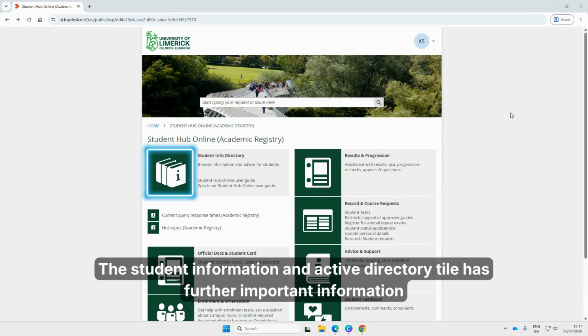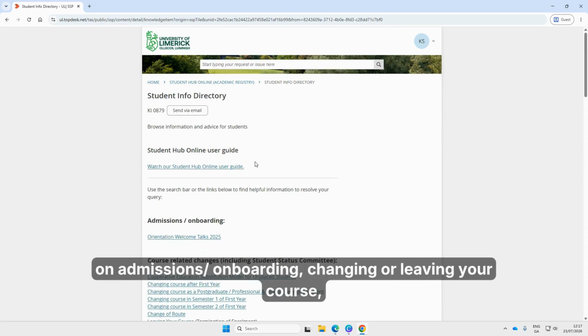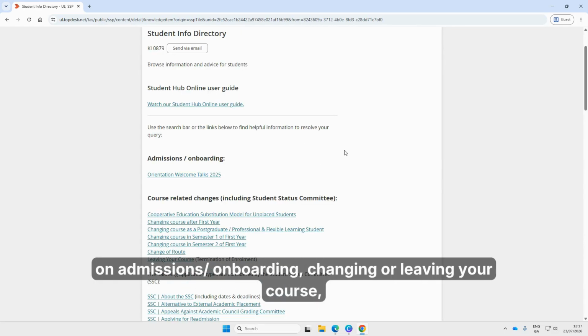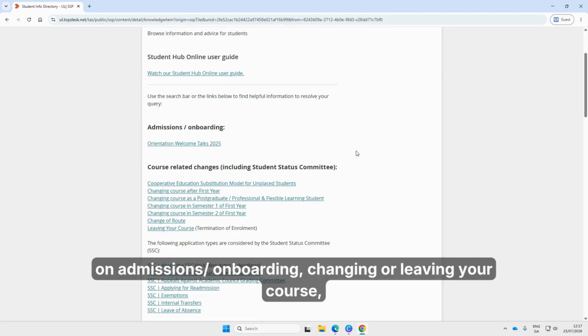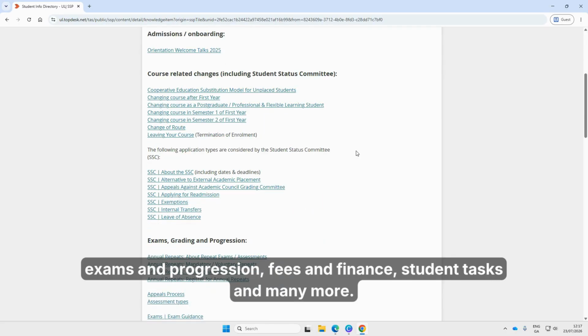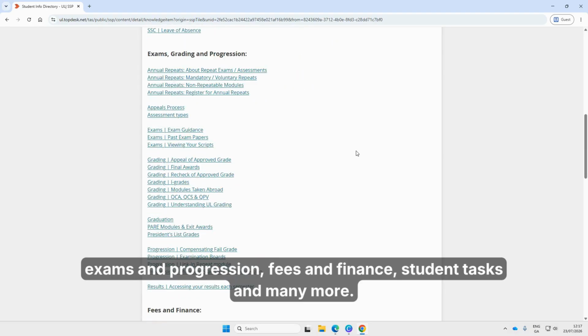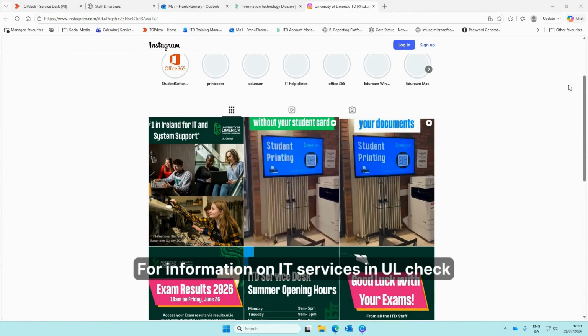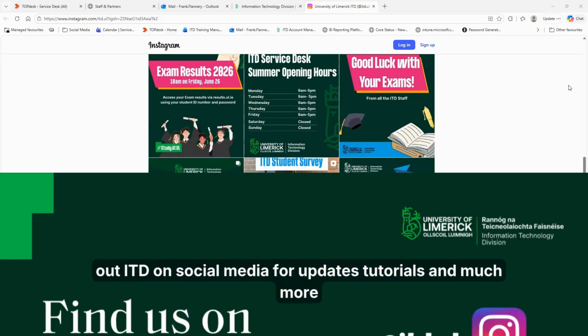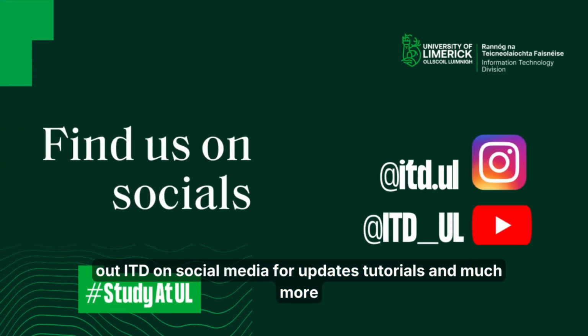The Student Information and Active Directory tile has further important information on admissions/onboarding, changing or leaving your course, exams and progression, fees and finance, student tasks, and many more. For information on IT services in UL, check out ITD on social media for updates, tutorials, and much more.